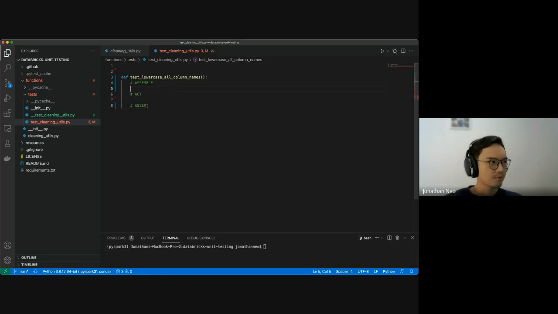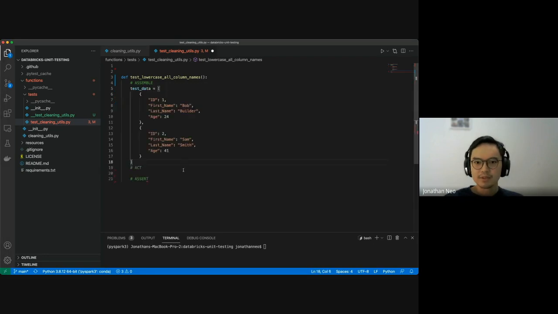So assemble, what we're going to do for that is to create, let me just get my notes up, our dummy data. Our dummy data may look something like this. This is our test data. It's a list, and it has 2 rows in there. Okay, row 1 here: ID, first name, last name, age, and then row 2 is that second one. Okay. All right, so that's our data.